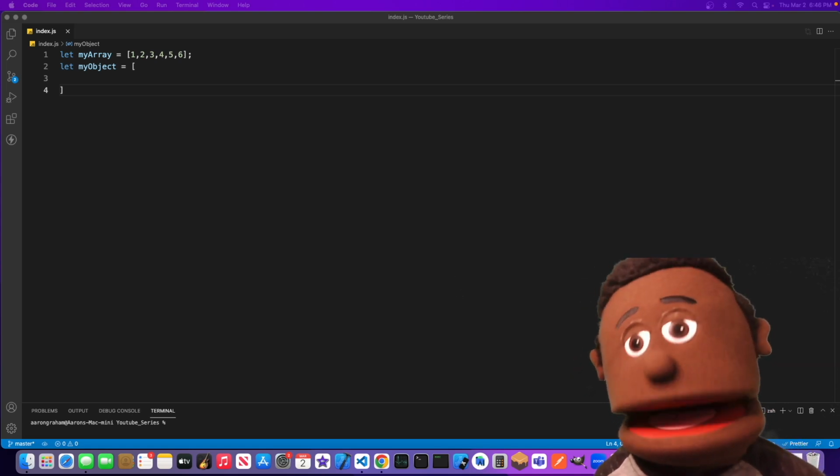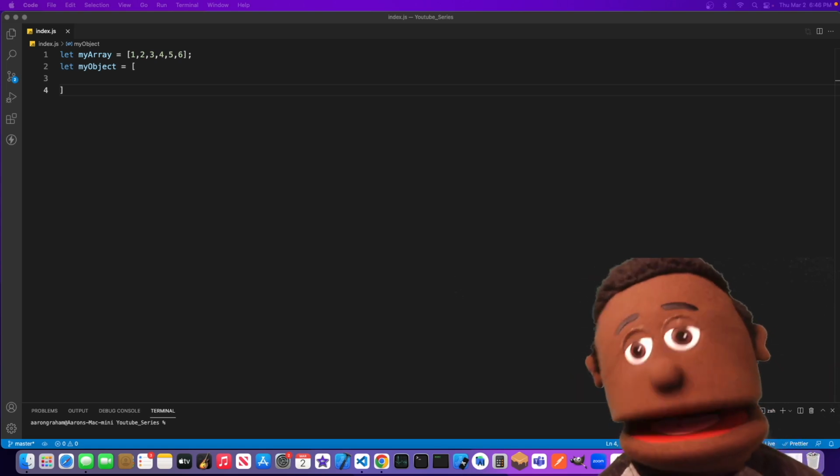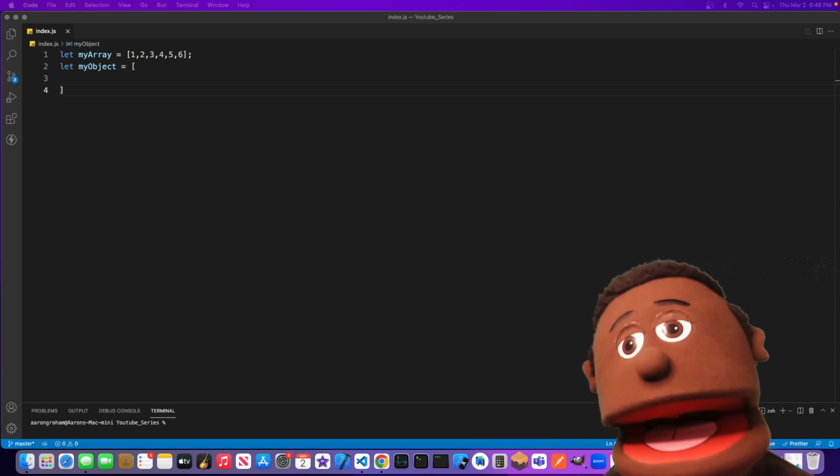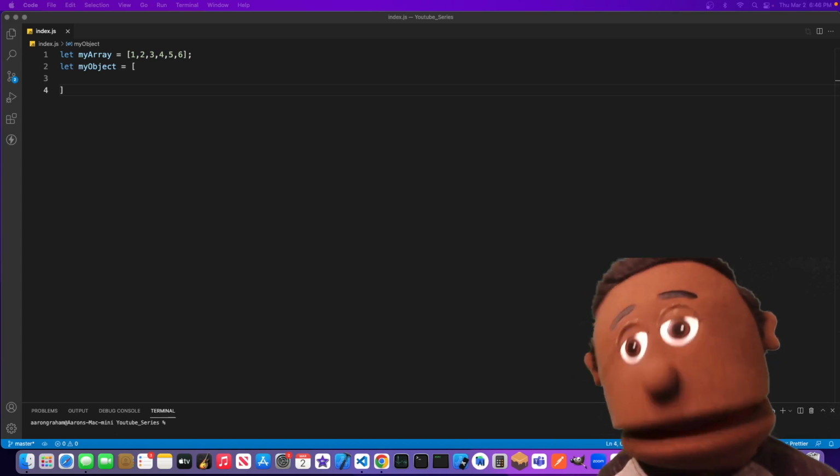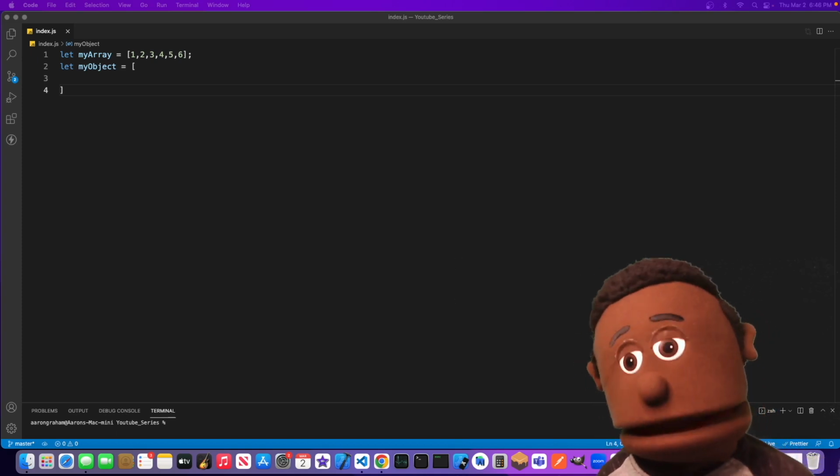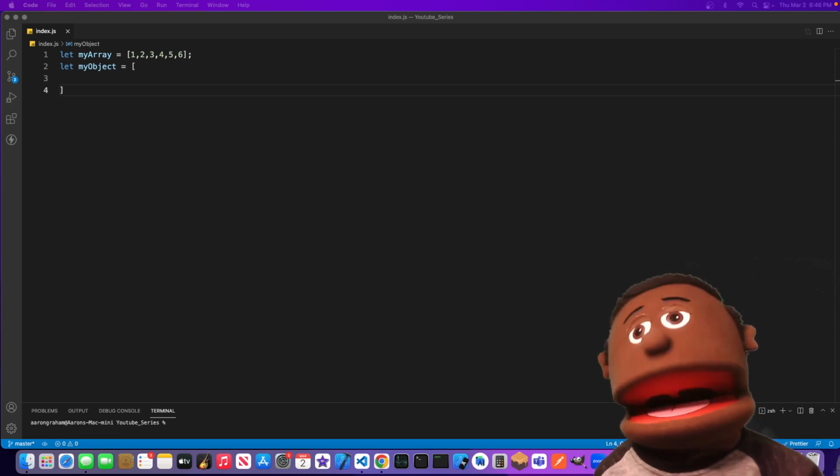We're working with the filter method. Already on the board, I have two arrays. One's actually empty though. So let's actually finish that and let's start filtering through this.